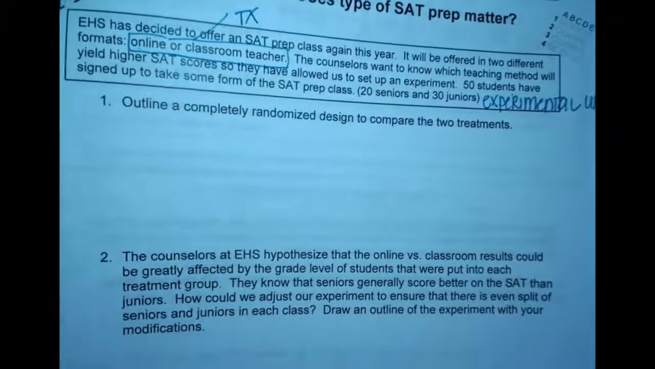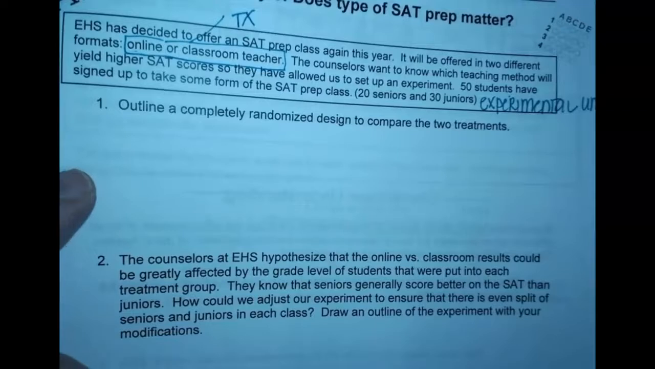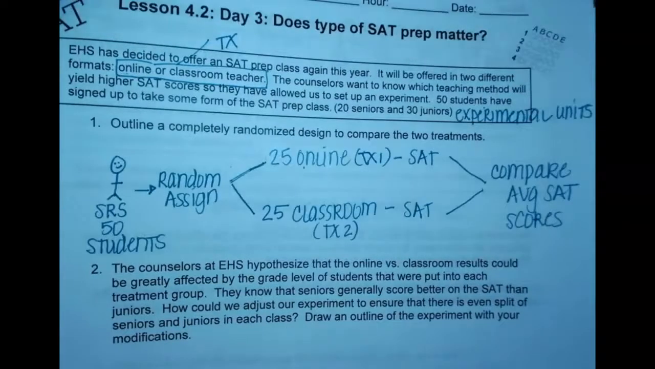All right, so I want you to pause the video and outline a completely randomized design. We've done this several times now. Come back and see how you did and see if you managed to get everything into your design. Pause the video and give it a try now. All right, so let's take a look.